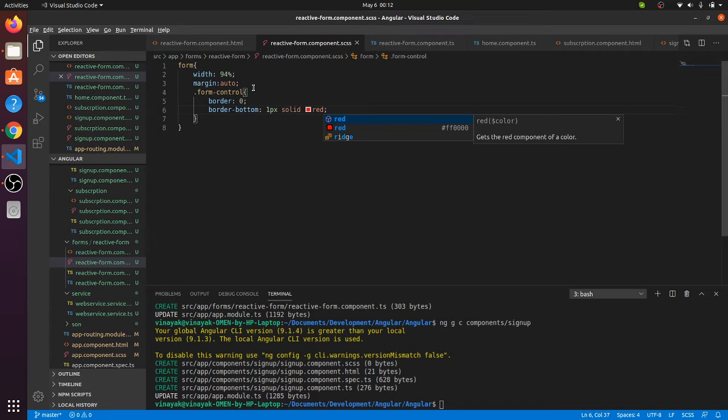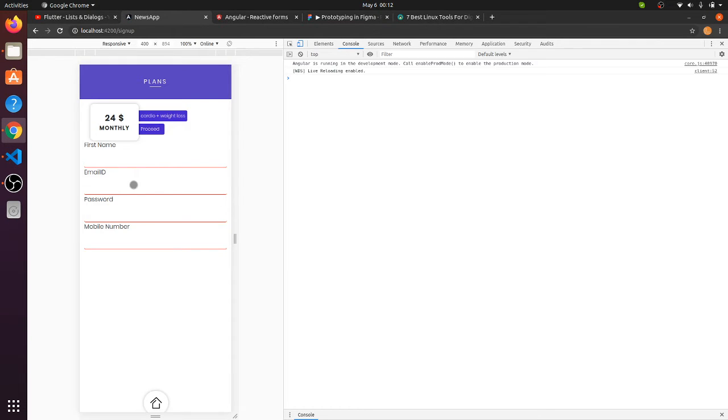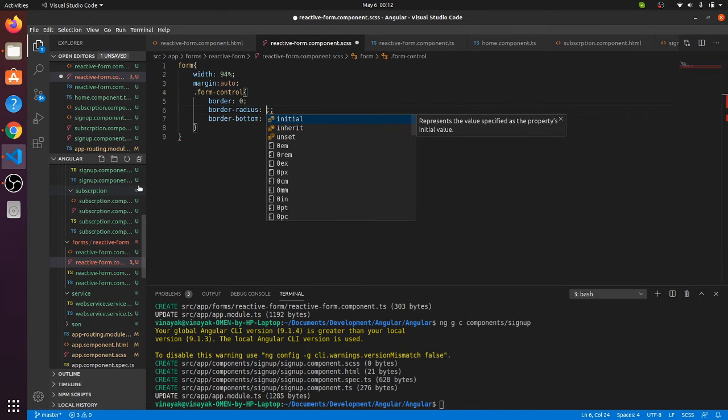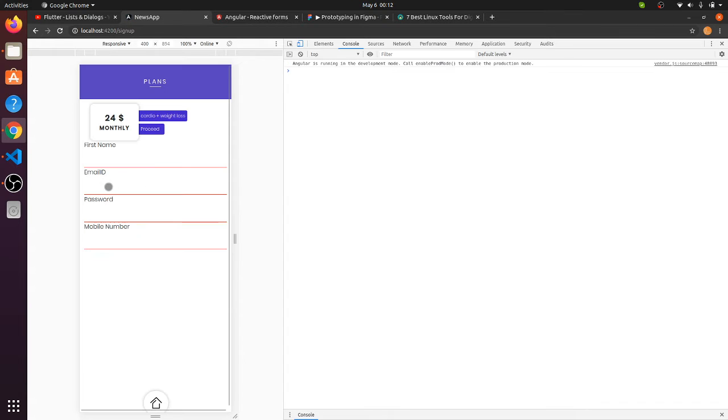All right, just to give you a plan, this is how it is. Before that, I need to disable the border radius. Disable in the sense I need to remove the border radius, so I'm going to say 0. So I'll be getting pure straight lines over here.